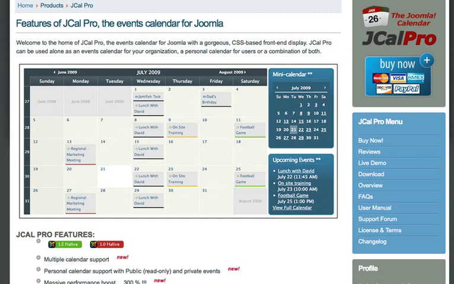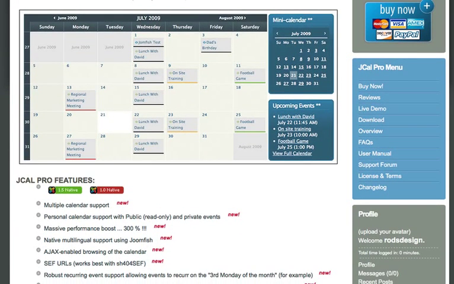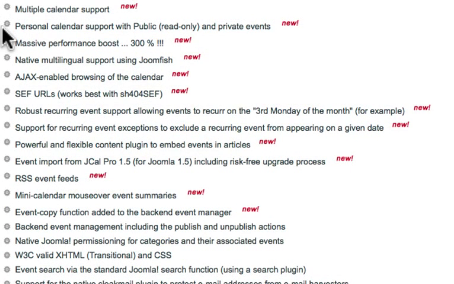So from dev.anythingdigital.com, let's take a look at some of the features that JCal Pro gives us. Multiple calendar support, personal calendar support with public and read-only private access, massive performance boost in the new version, native multilingual support if you have Joomfish, Ajax-enabled browsing, works really well with SH404, SEF, of course, that comes from the same company, recurring event support, recurring event exceptions, flexible content plugin to embed events in articles, which is actually really nice.